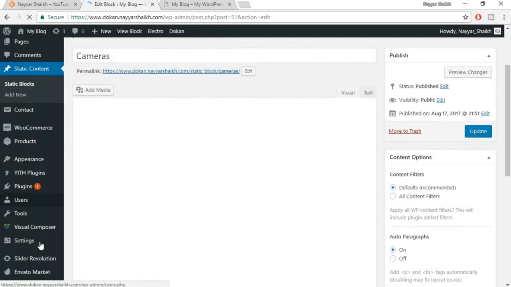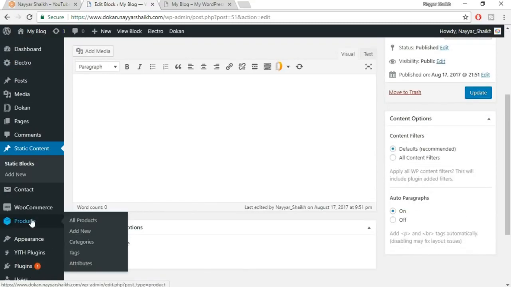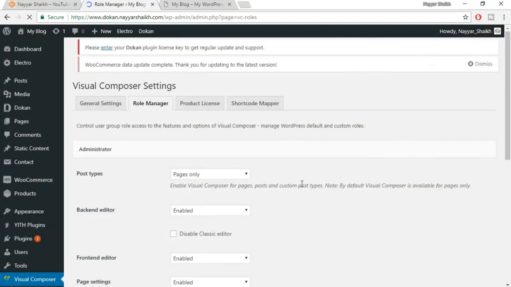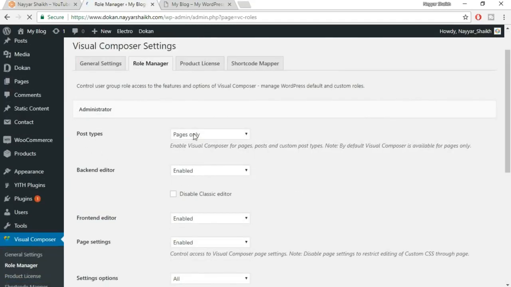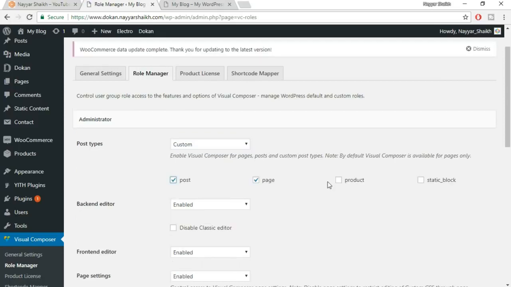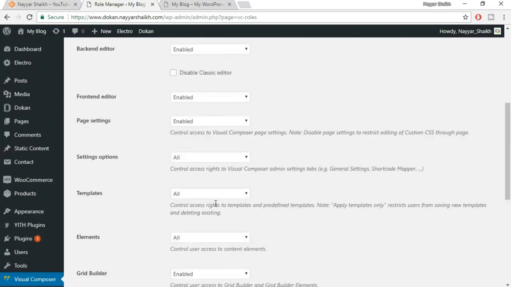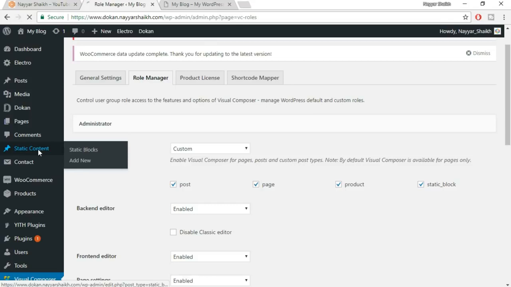So for that, scroll down over here. Here you'll see Visual Composer. Click on Role Manager under Visual Composer. Okay, and under post type, at present it is selected pages only. Select this, select custom, and now select everything, post, product and static block, and click on save changes. Okay, now again come back to static content.